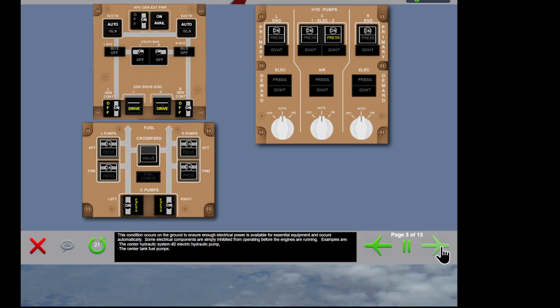This condition occurs on the ground to ensure enough electrical power is available for essential equipment and occurs automatically. Some electrical components are simply inhibited from operating before the engines are running. Examples are the center hydraulic system number 2 electric hydraulic pump and the center tank fuel pumps.